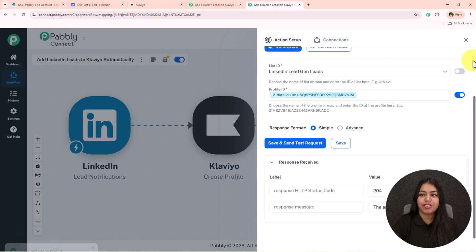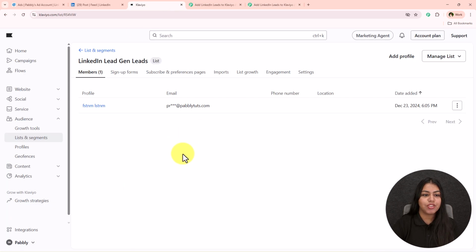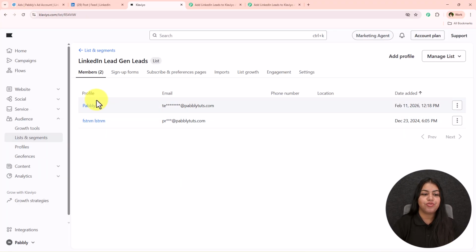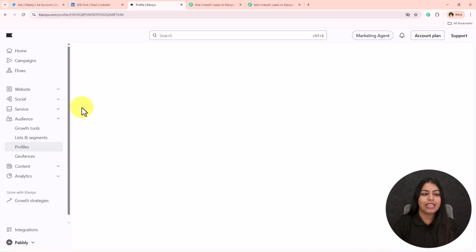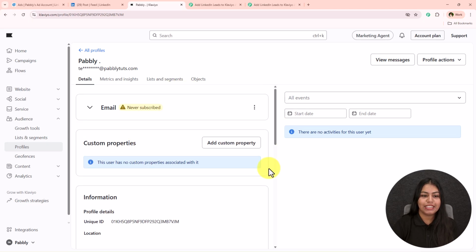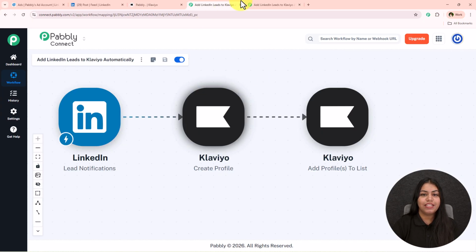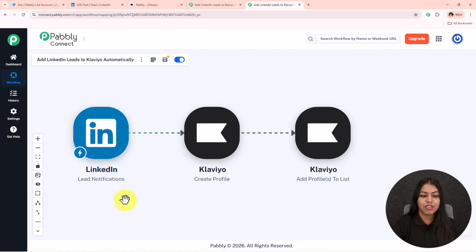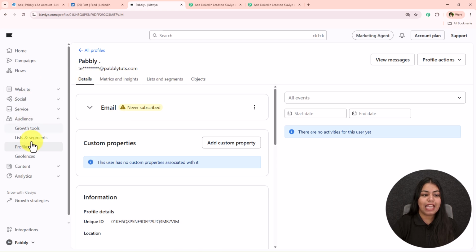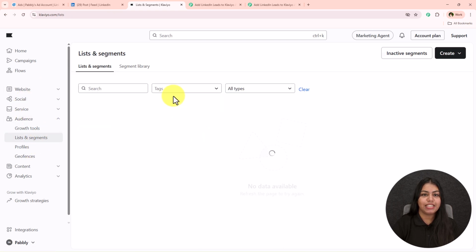Now we have received the positive response, so let's open our list and I'm going to refresh this list and you're going to see a new profile is added to this list right over here, and the details are exactly the same which we entered, be it the first name, last name, email or the phone number. Right over here the details are added, and with this we have successfully completed our workflow. Now whenever I receive a new lead from LinkedIn, first of all in Klaviyo the profile will be created for the same lead, and then further the profile will be added into this list. And yes, with this we have successfully completed our workflow.